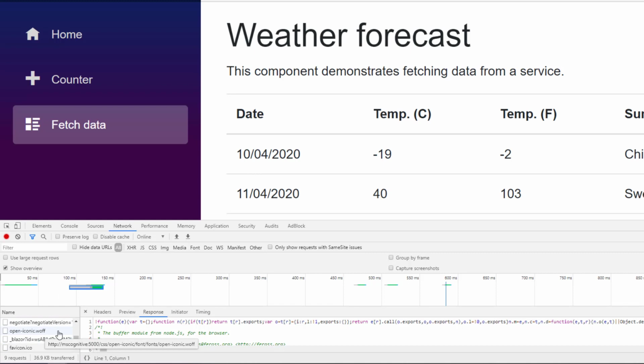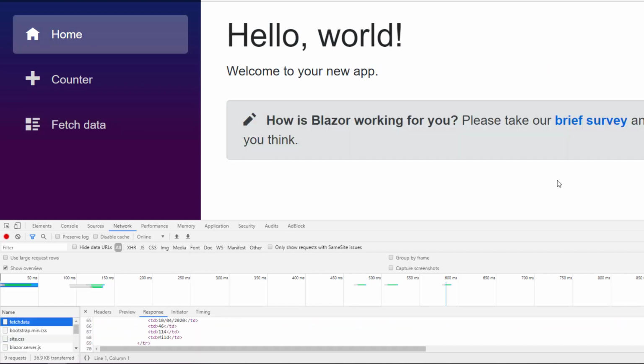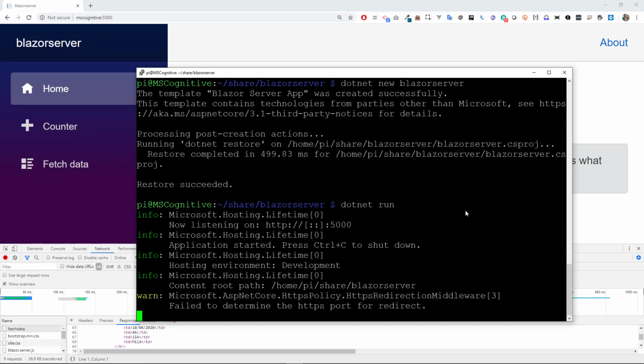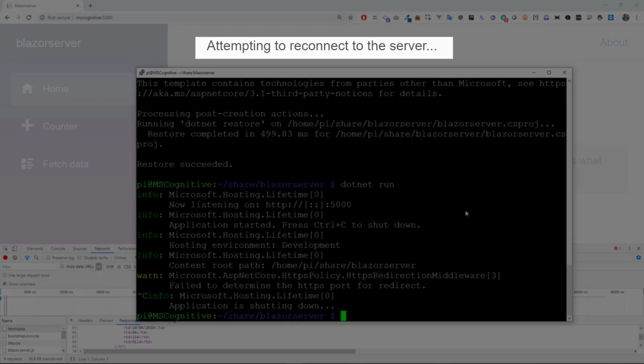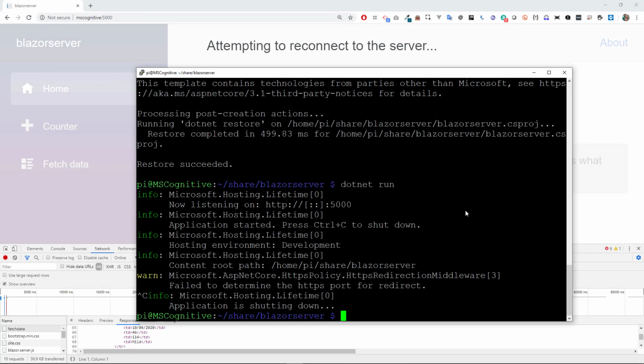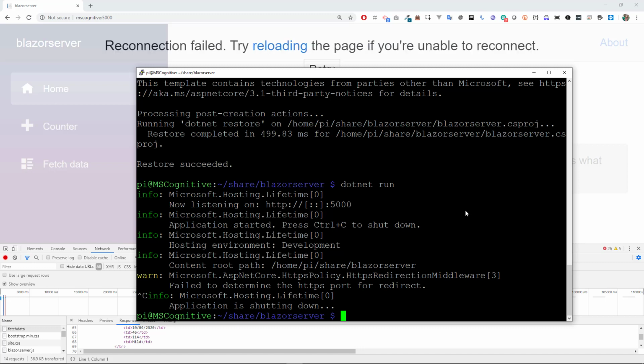And we can see we have some icons and some fonts, but not a great deal more. We can demonstrate this a little bit further by actually stopping our Blazor server. So if I return to my console and stop, we can see in the background that it's now saying that it's attempting to reconnect to the server. What Blazor server is doing is using SignalR to connect to our client application running on Chrome in this case. If that communication is blocked or stopped for any reason, then the whole application will go offline.